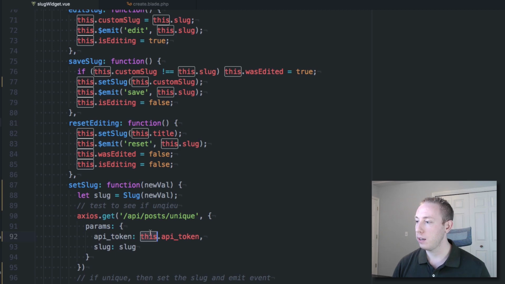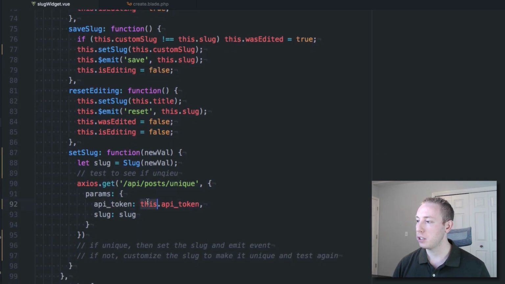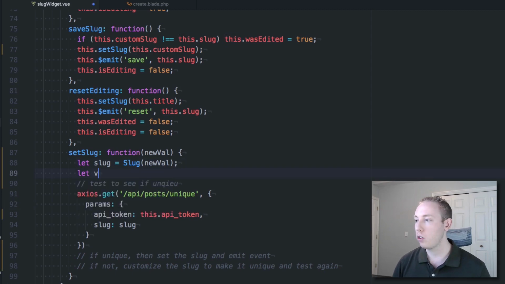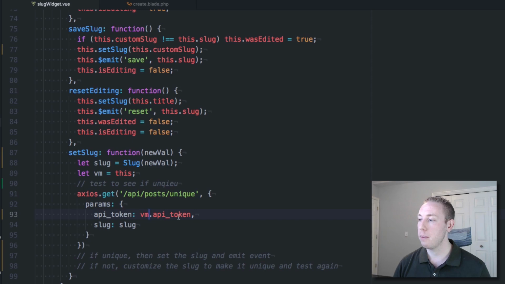In fact, actually, we're not going to have access to this now that I think about it, because we're inside of Axios. Oh, I think this one actually would work, but we're going to have problems later. So we're going to create another object. We'll do VM for view model, and say view model equals this. That way as we get deeper into these other functions, like your promises, where this isn't going to work anymore, we'll just reference it by the VM. So we'll say API token equals VM.API token, and then slug equals slug. That's fine because slug is available outside of all that.